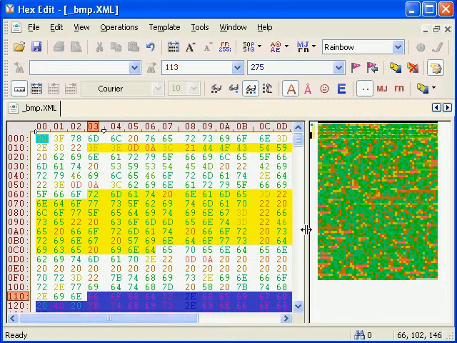So I think you'll agree that the highlighter is pretty useful, and you can do some amazing and cool things with it.